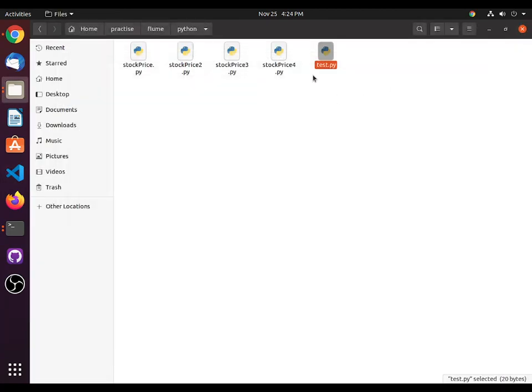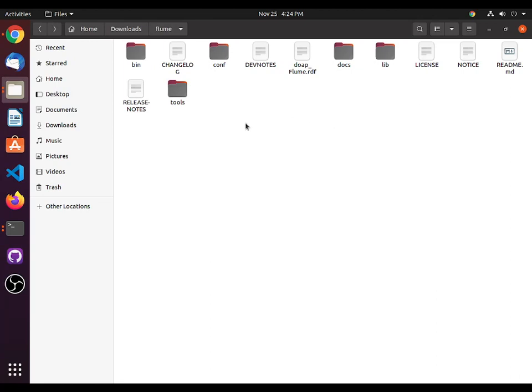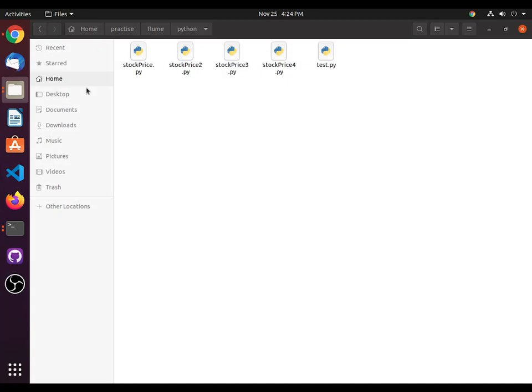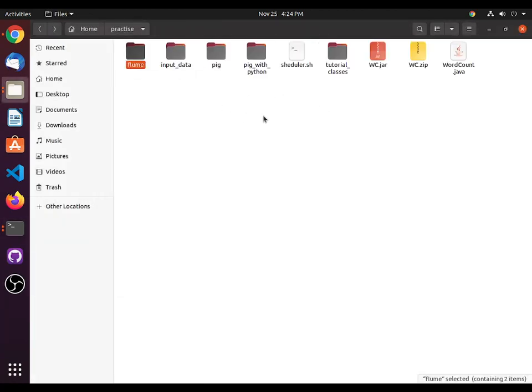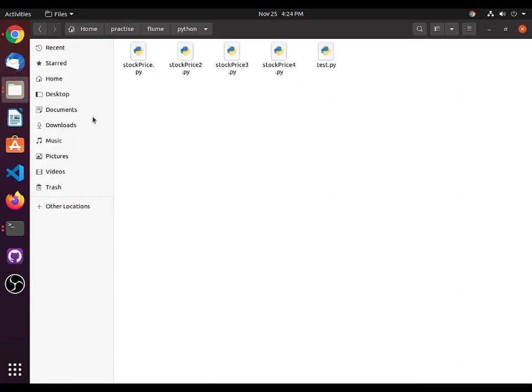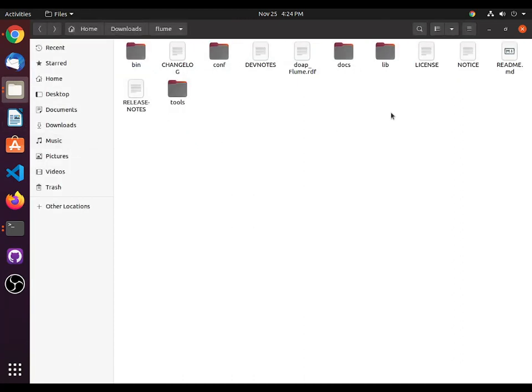So if we give this path to our config file, it will run it and give us the output. Let me show you. This one, test file, test.py. If we have a command like python3 test.py and hit enter, we get output on console as hello world. So let me demonstrate using Flume.